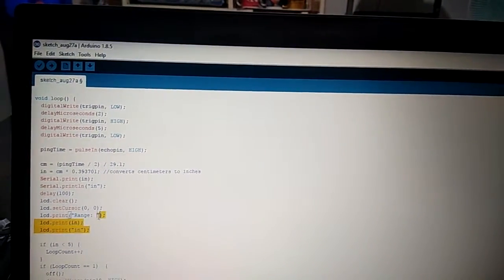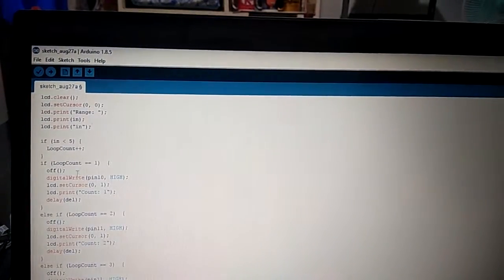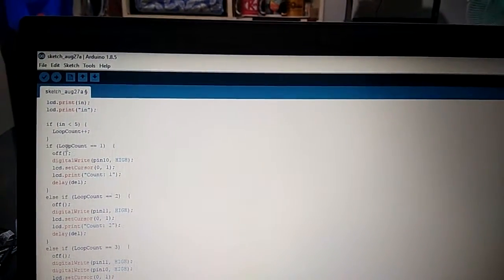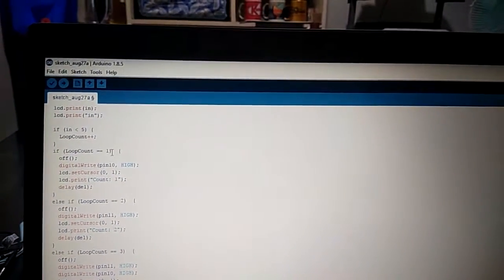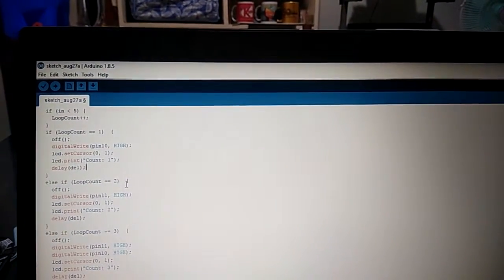Here we can see the LCD displays, and here are the if loops. If an object passes through the ultrasonic sensor and the count equals 1, pin 10 is high, which is equivalent to the BCD of 1.